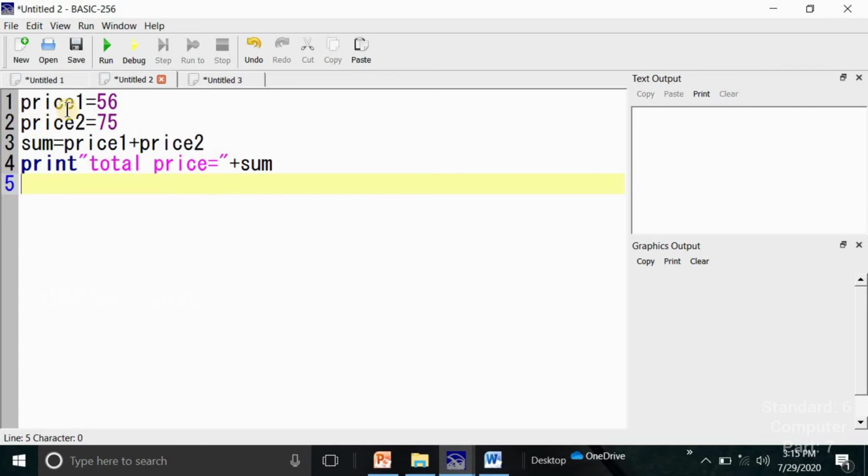One numeric variable called price1. We can name like this also. Okay, the variable can be named like this also. It's our wish. Price1 is equal to 56. The number 56 is saved in price1. Price2 is equal to 75. The number 75 is placed in price2.